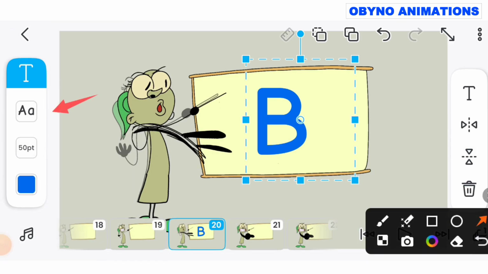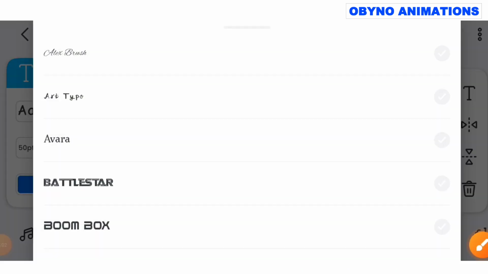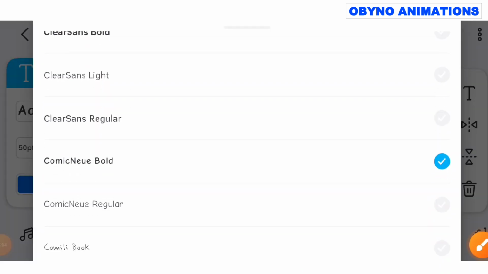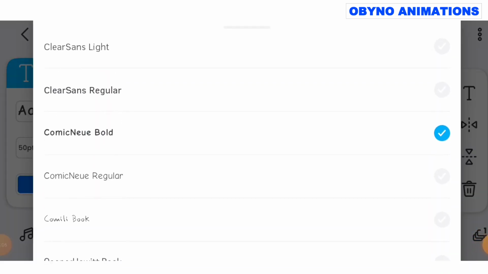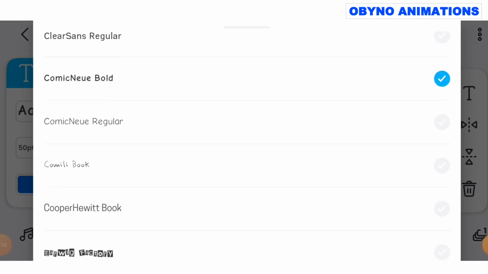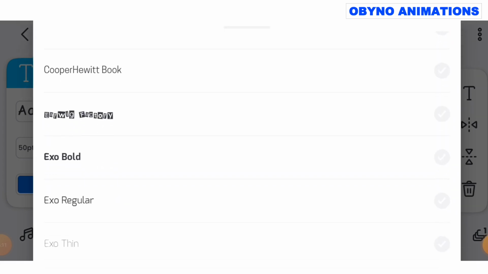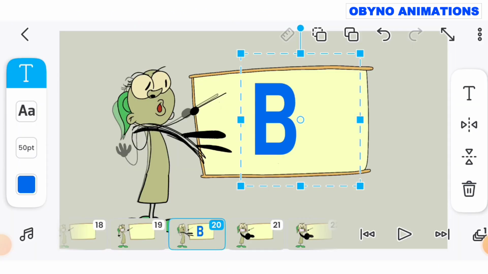You can also select a new text font. So I'm going to select a different font style. You see that there are different styles available, so you can just look around and check the one that you like, and then if you touch it, it will be selected just like you see now.